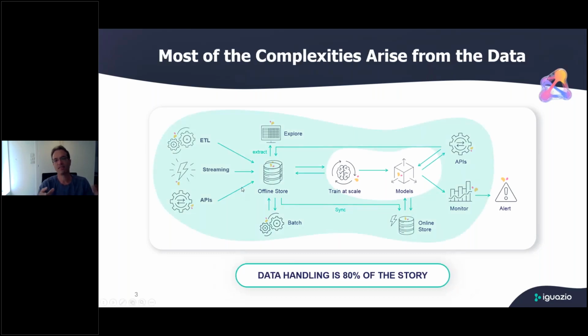So the bottom line is that it's all about data. Most of the complexities of building a machine learning pipeline arise from the data, because you need to take the data from different sources. Usually in the research environment, it could be a small subset of data using a Parquet file or CSV file, but when it goes to production, it's a completely different game, right? You may need to take the data from databases, from streaming engines.